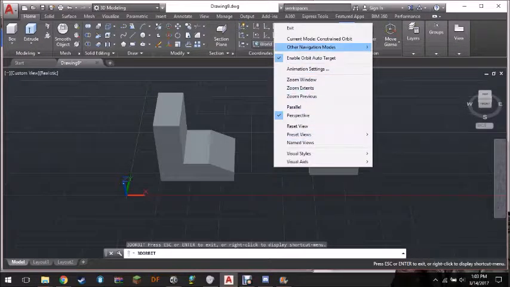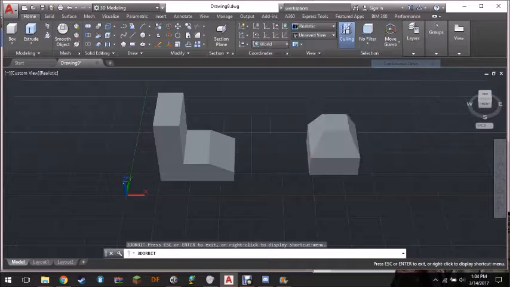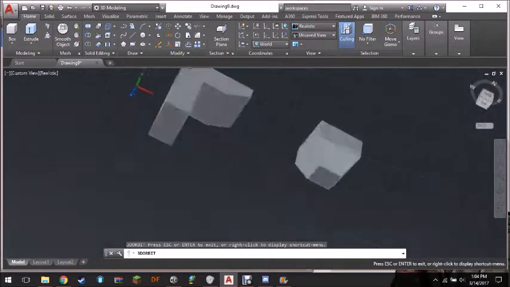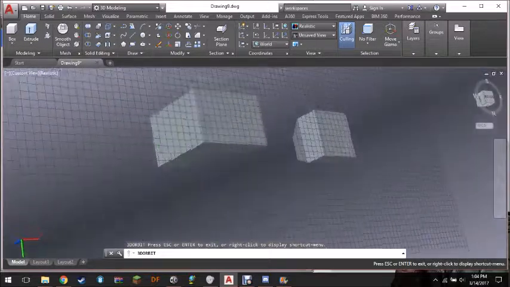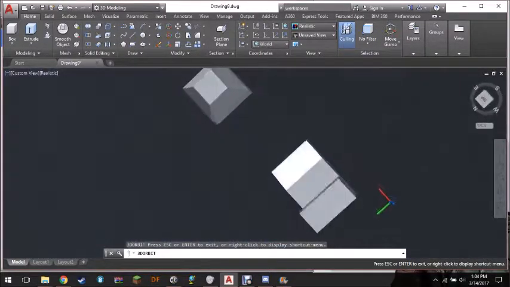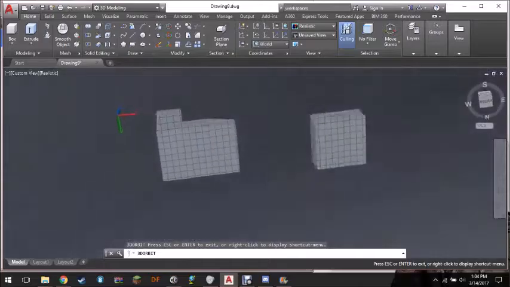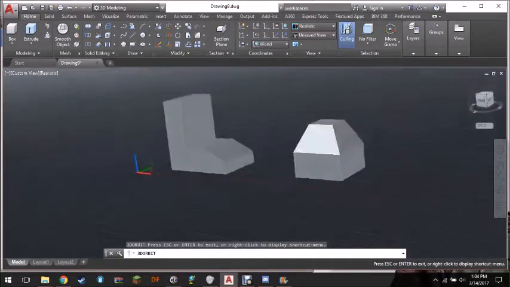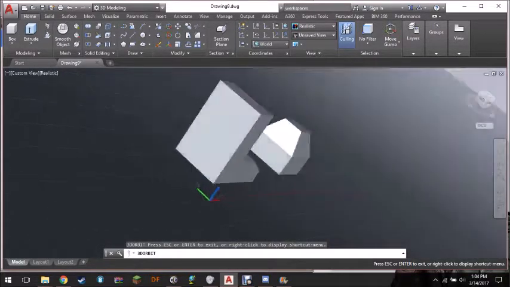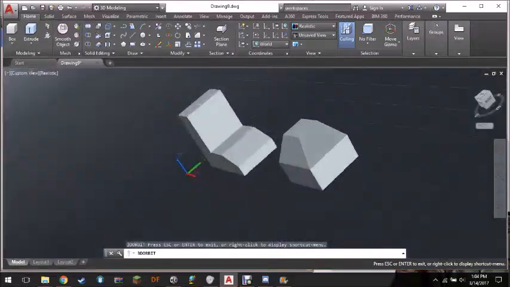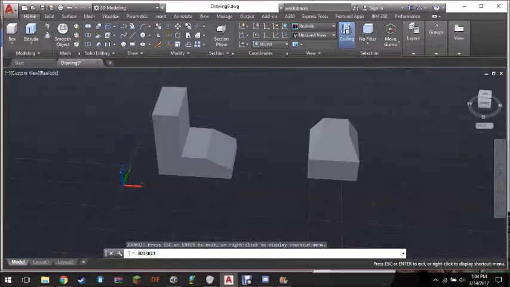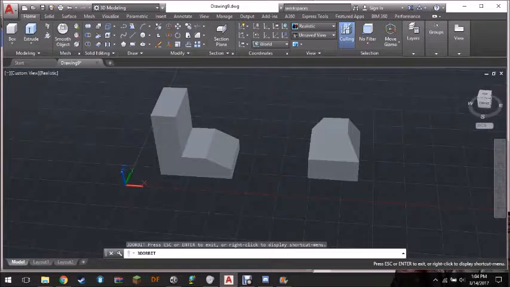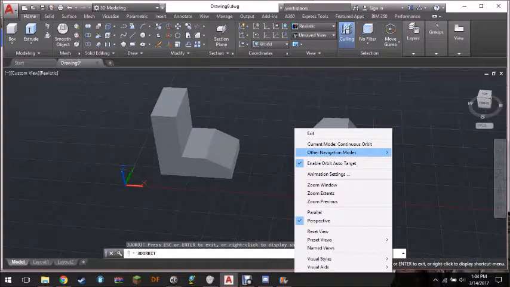So we do 3DO, we enter navigation modes, we go to continuous orbit, and what that does is when you orbit, you give yourself a kind of momentum, except it never decreases, so you'll just keep spinning forever. Which is cool. It can be cool if you're trying to demonstrate movement or just do a cool little effect where you're rotating around something that you've created. And if you want to stop, just click, don't move, and there you are.